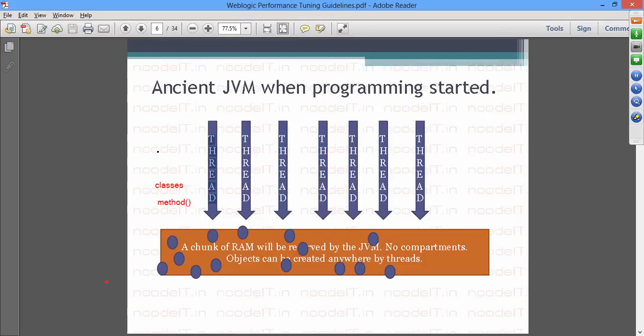So the threads are the ones that are creating the objects when they are executing the methods. So this is a simple logic that you're going to remember. Java code, or request serving, is nothing but executing methods. Who is executing the methods? The threads. And they execute the methods. This red chunk gets filled with what are called objects.